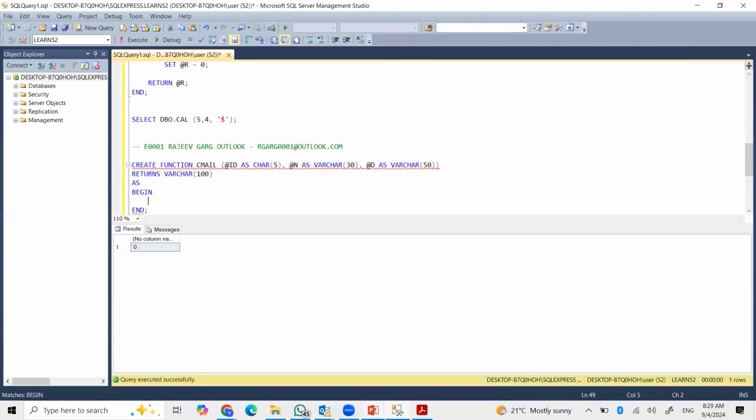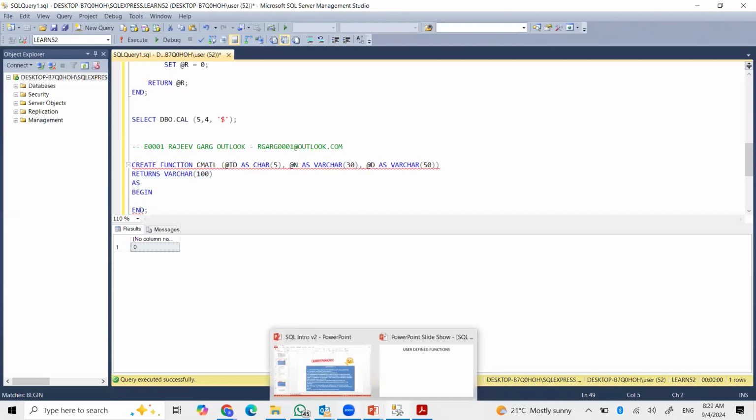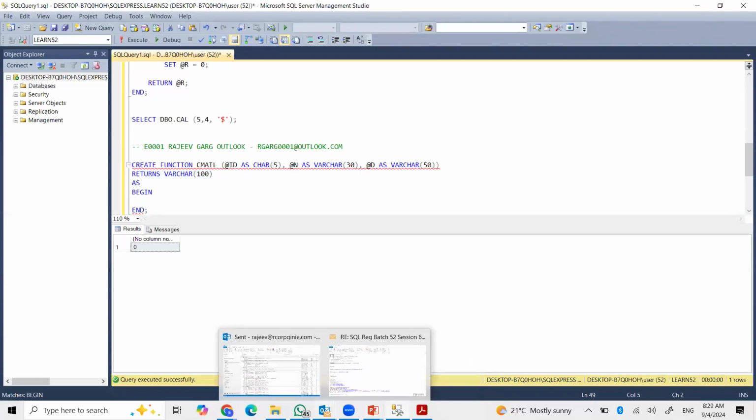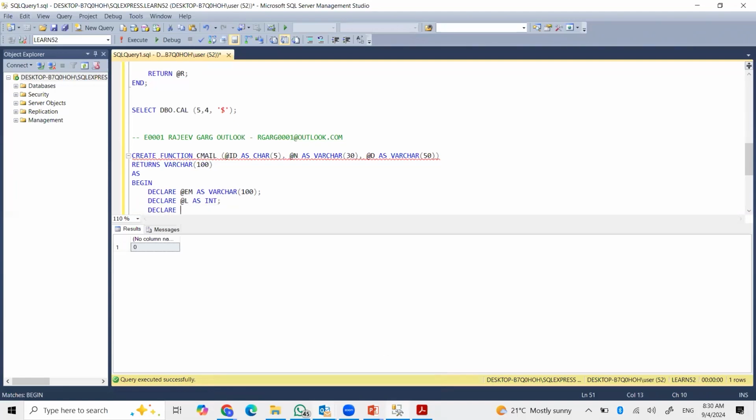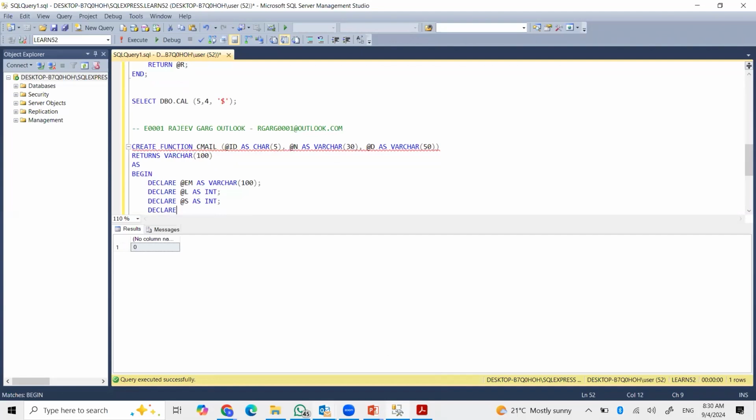Here it is. So we were creating a function to generate a corporate email ID, and here for the functionality, I will be taking some variables. Declare @EML varchar(100). Declare @L as int. Declare @S as int. Declare @ln as varchar(20).